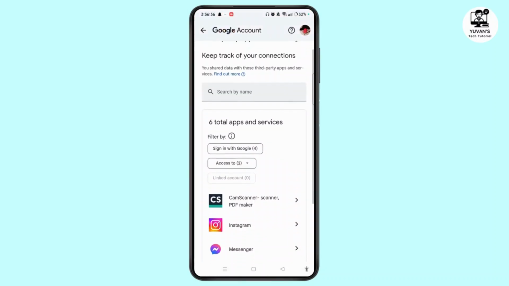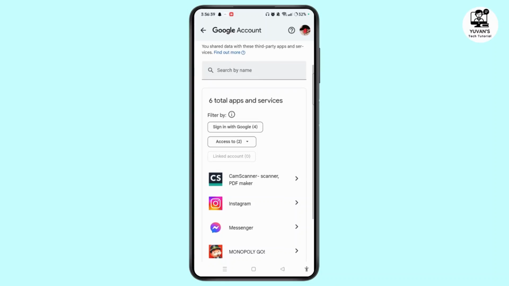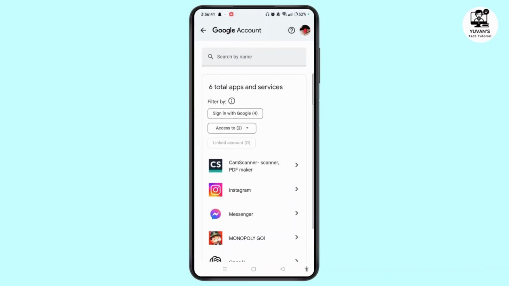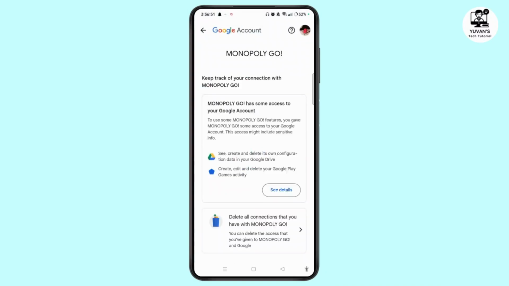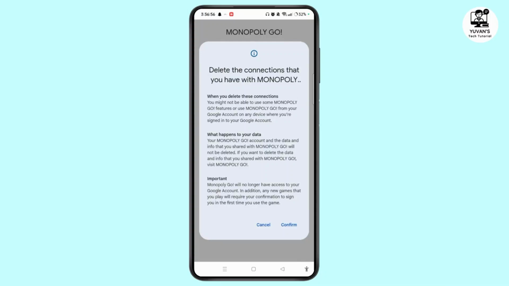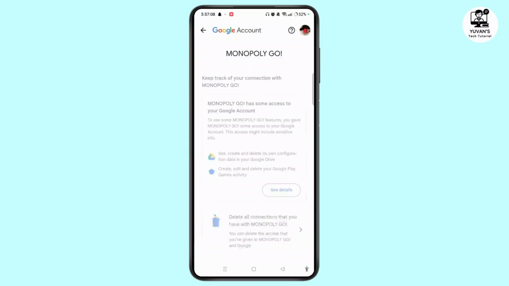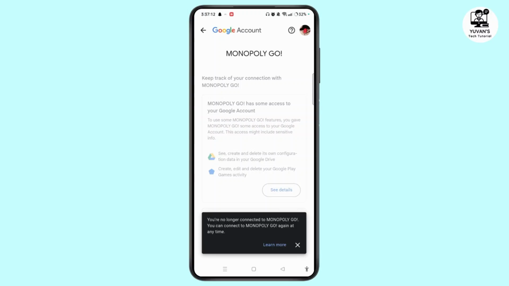Here you see all the list of third-party apps that have access to your Google account or device setting. You can find and tap on the app you want to remove. Now tap and delete all connections that you have with this app at bottom of your screen, and now you simply need to select the confirm icon at bottom right corner to ensure that the app will be disconnected from your device or Google account once you tap confirm. And this process ensures that third-party apps no longer have access to your device even after they have been uninstalled.